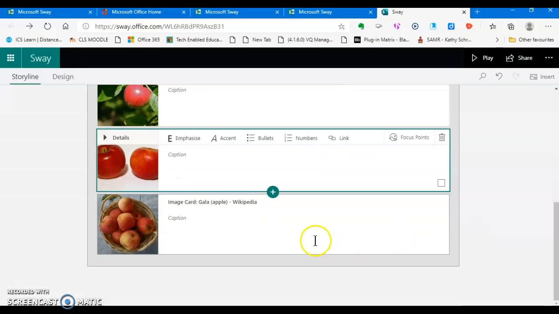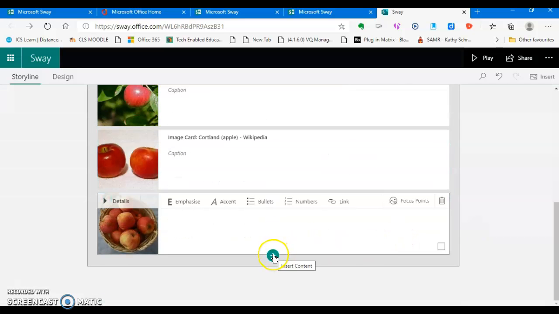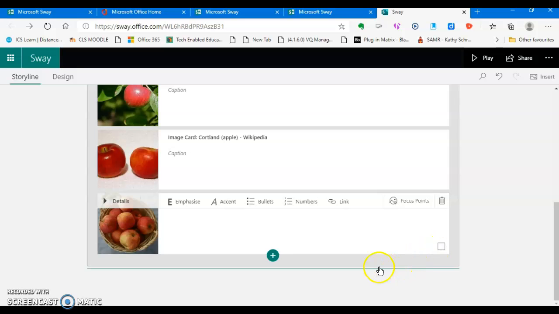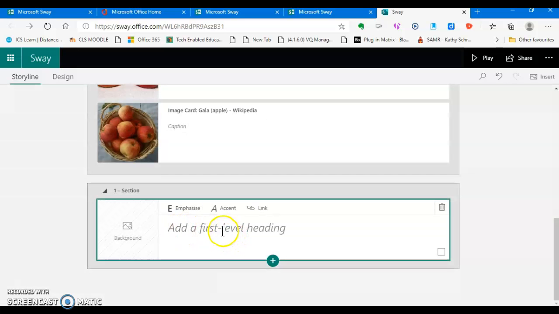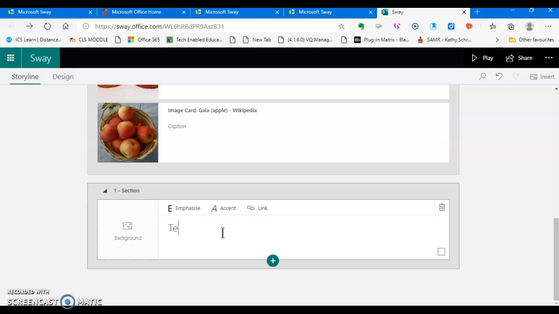If I just show you, if I click in the box I get to add to the group stack, but if I click outside that white box to the grey area, it then should allow me to add to another heading. So that's what I've done now. I've added a heading, and we'll call it Test 2, so you can see the difference.